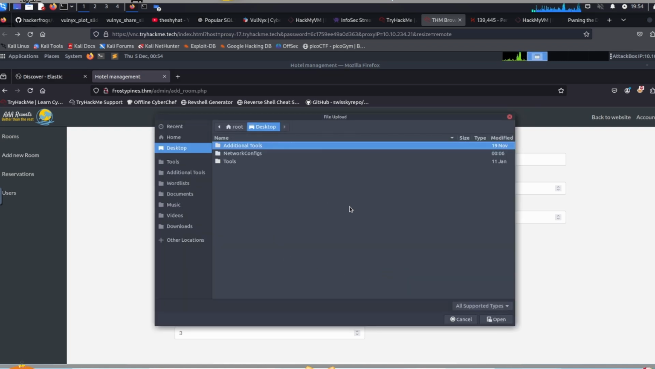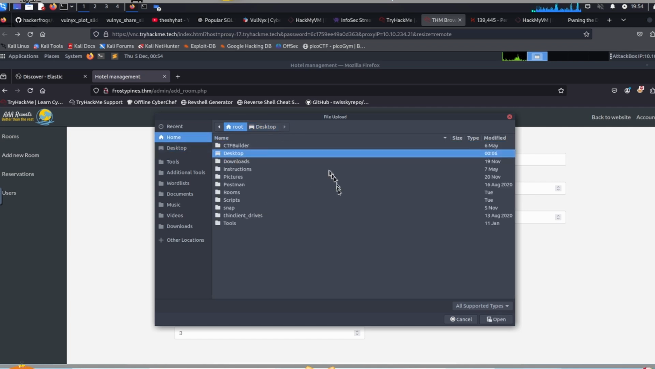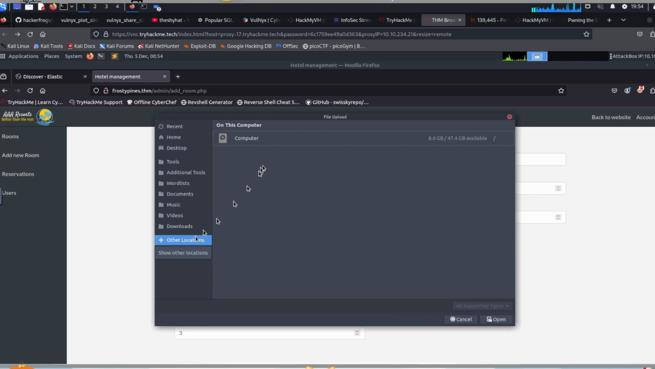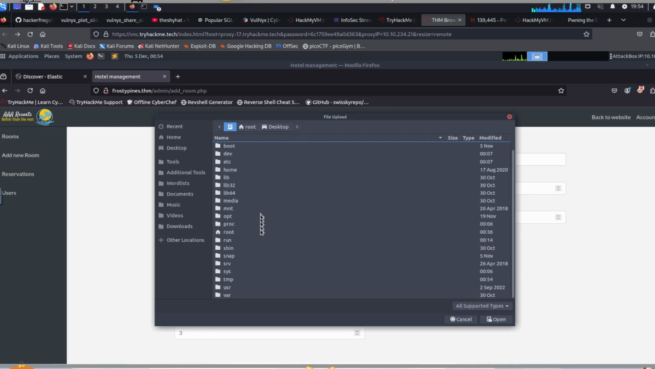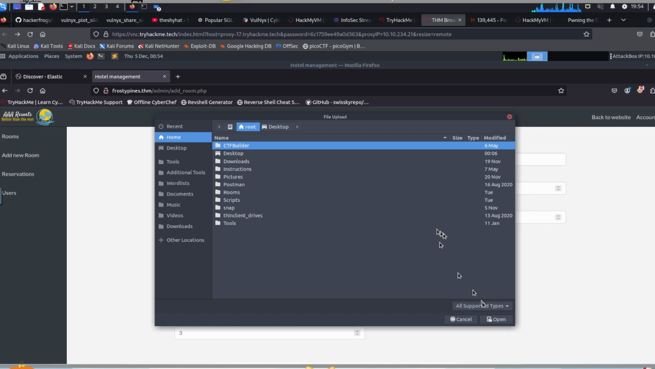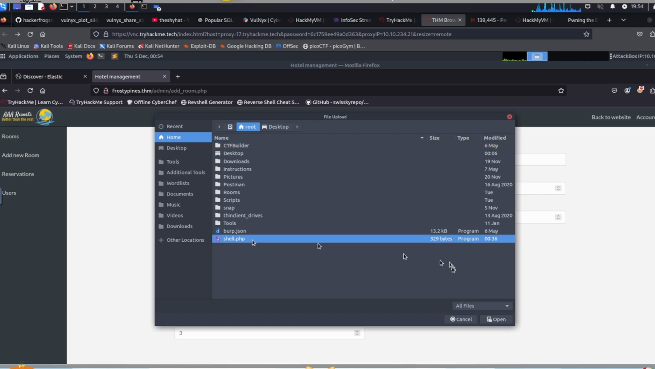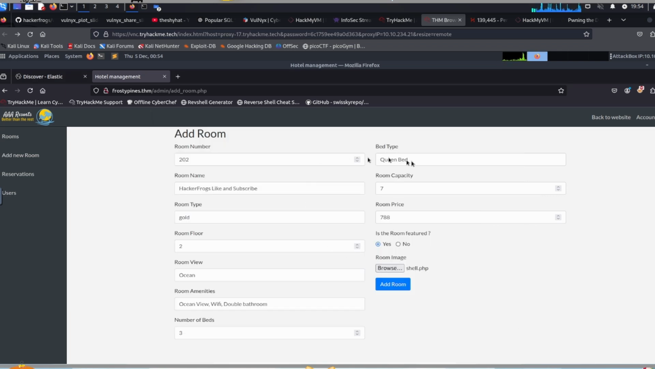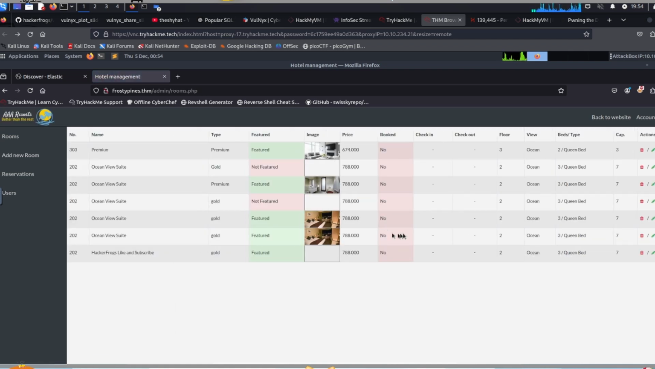In this case, we're going to go to the root directory, then to other locations, computer, and then to the root directory here. Inside the root directory, we're going to select all files. So here we have to select all files. We now have the shell.php file over here that we created earlier. We're going to click on it, select open, and then add the room. So we go ahead and do that.